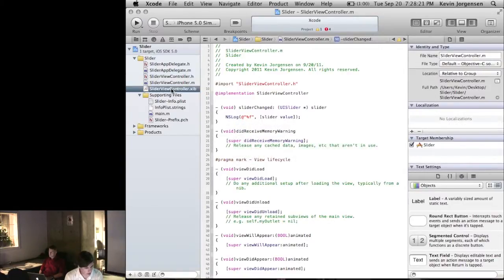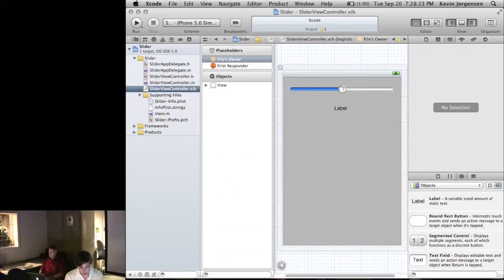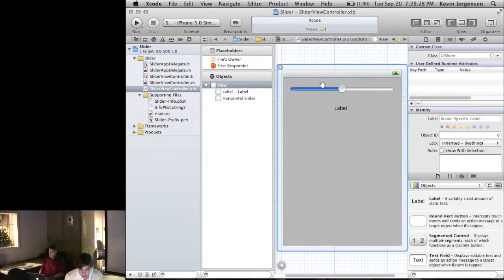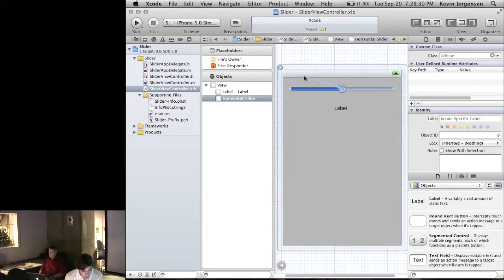Alright, and then we will just go into the nib, and we can control click from the slider to the file's owner, which is of class SliderViewController. And we can see that we have this event sliderChanged. Now notice that I didn't actually specify what event to send that on. Xcode, or Interface Builder, is smart enough to know what the default event is for all the different controls. So the logical event for a slider is when the slider's value changed.